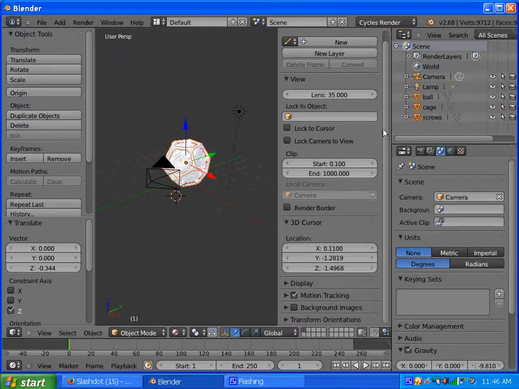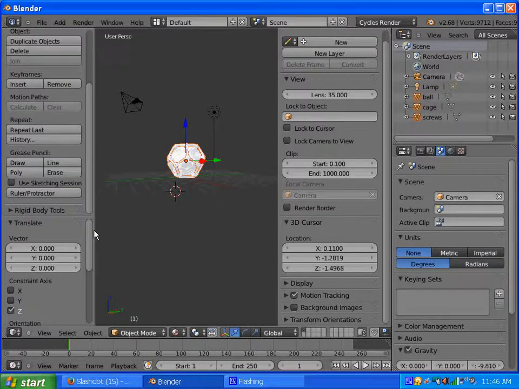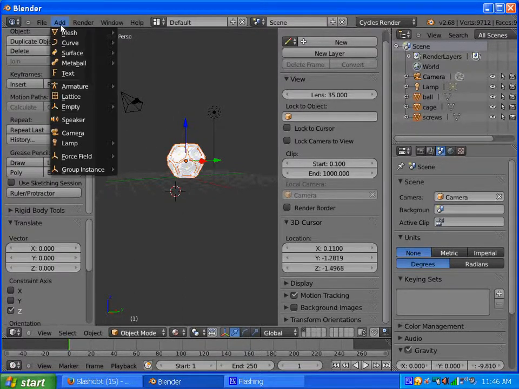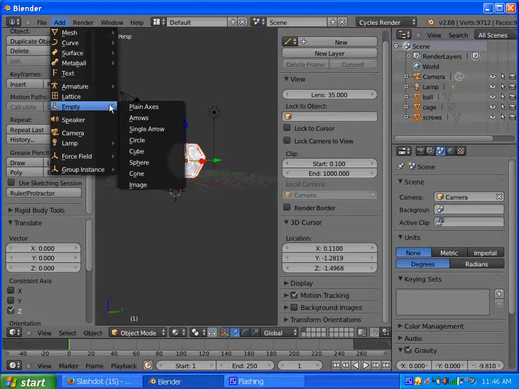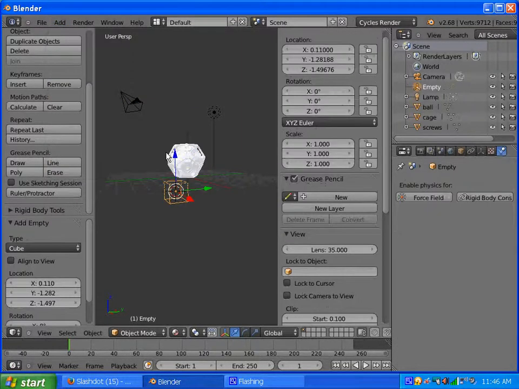That's 3D Cursor. Do we have it? You know what? Translate is over here, isn't it? So it's on that side, I think. Wait, that was the last translation. Oh well, never mind. We will just add an empty cube.